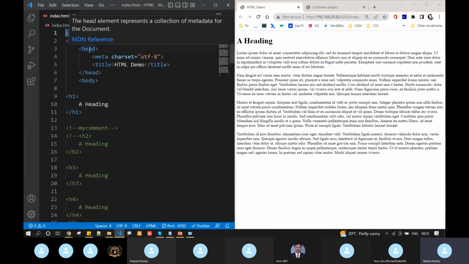HTML content is divided into two sections, the header section and the body section. It has a head element and a body element. You can say head open tag and close head tag, body open tag and close body tag. And again, the head contains two elements.